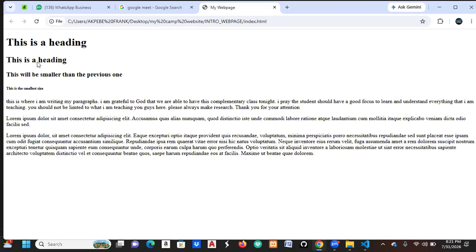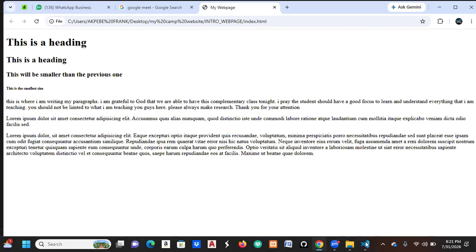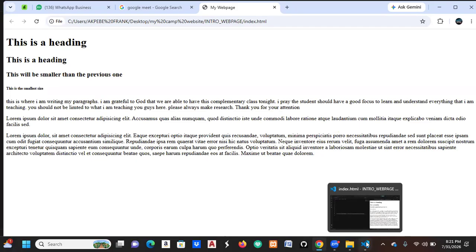If you go to your browser, look at this place. This is reload. If you click on reload, the items that we created will be displayed on your browser. So, what have we done? We have successfully created our first web page. Now, I'm going to add some features to this website.